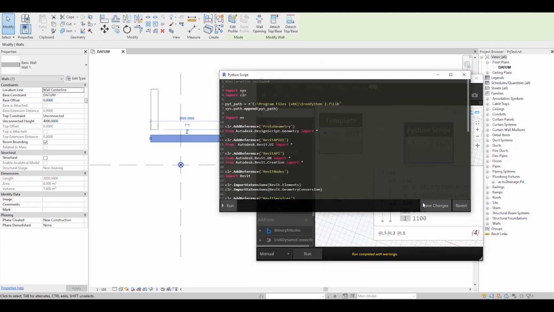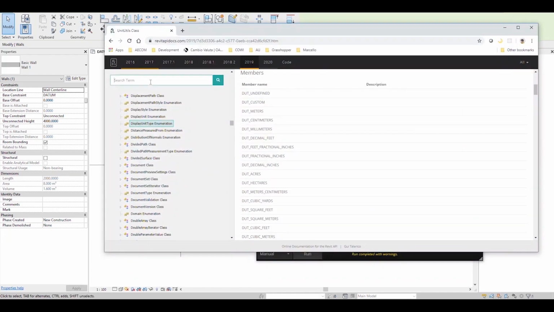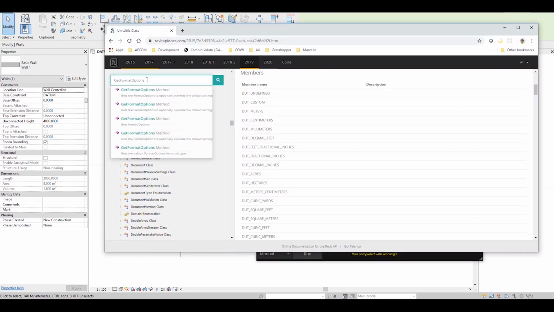So there's another method which we can use to get the value of the display unit active in the project at the moment, and that is using the format option. And the format option will get as an input which type of measurement we want to get. So for example, the length. So let's go back again to the documentation, get format options.